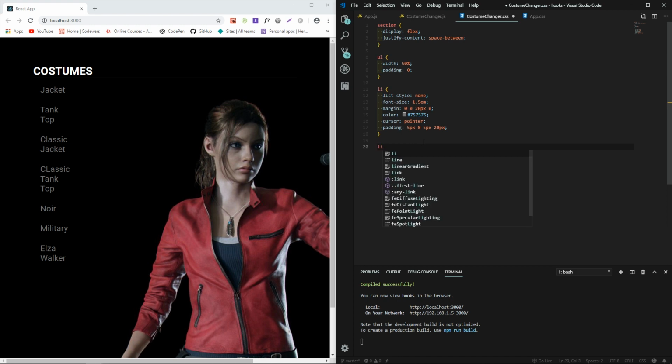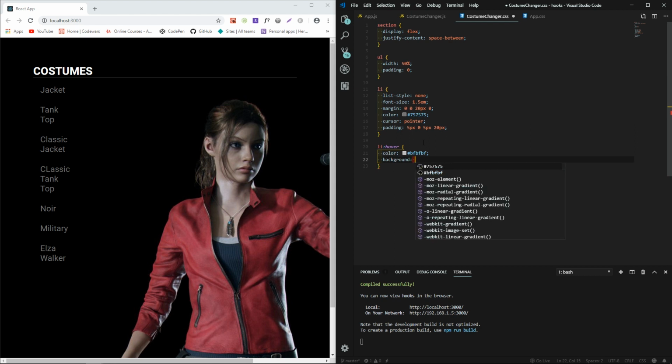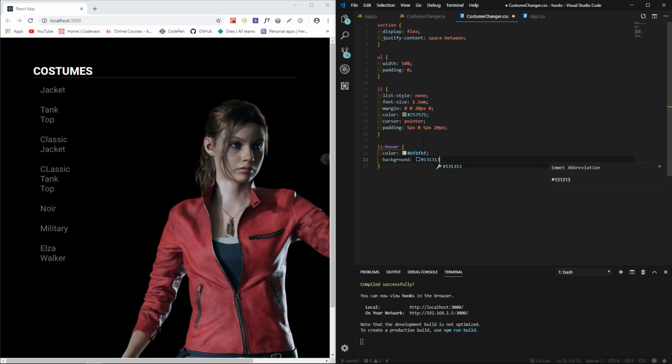So li:hover. We'll give it like a bright color, but not white, almost white. We'll do BF, BF, BF. And then we'll give it a background. 191919. Then we'll do a border. 1 pixel, solid, 5/8.